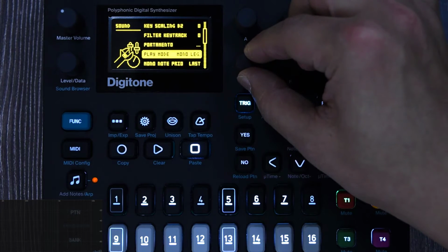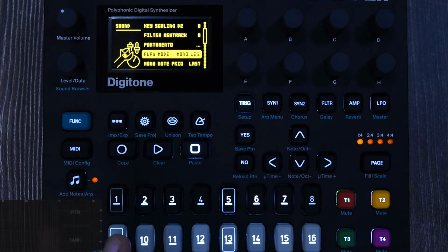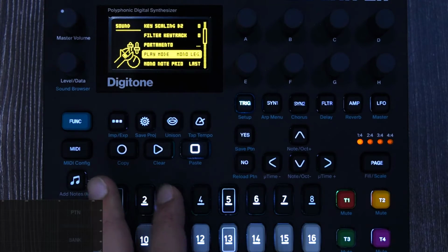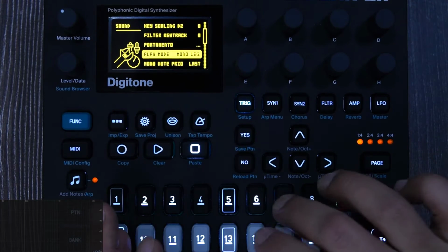If I go to function and change this, and let me go right there, the play modes, and I'm going to be changing it to mono legato. Now it's going to be a little bit different. If I play a key, notice that if I play a new one, I just don't get it.